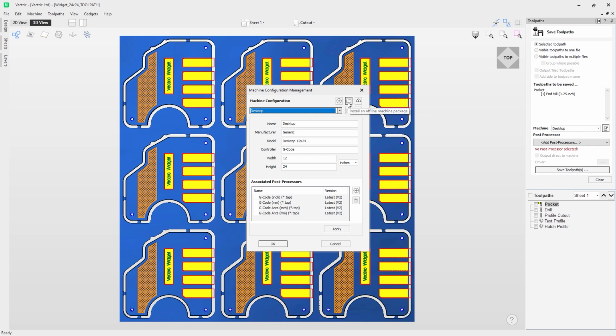You can install an offline package. So if you have downloaded a package for your machine from your VCarve account, you can access that here. And then you can also search online for your machine. So you can search online for your machine, and the machine will be populated into these fields along with any post-processors associated with that machine. They will be populated in the bottom of this form down here.